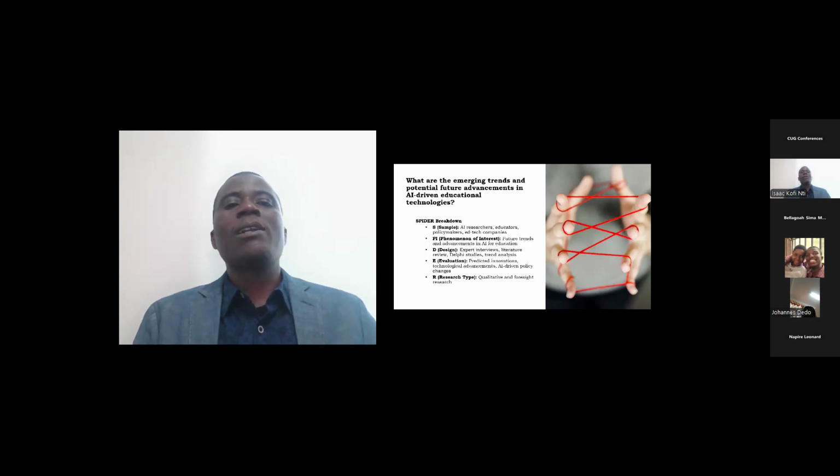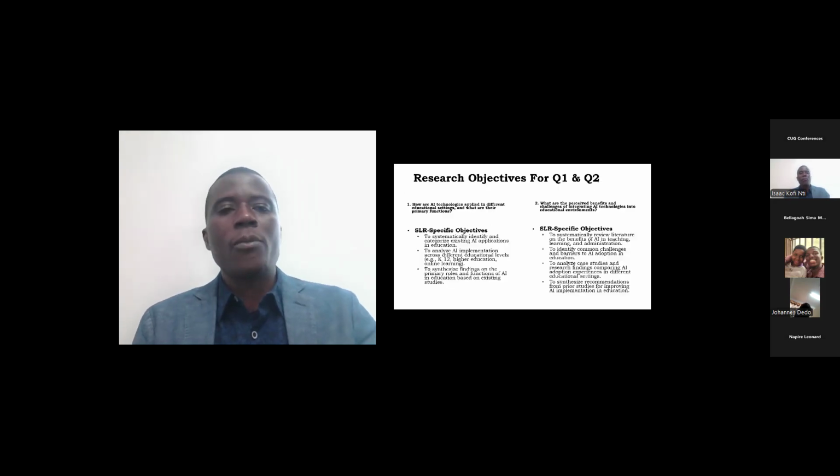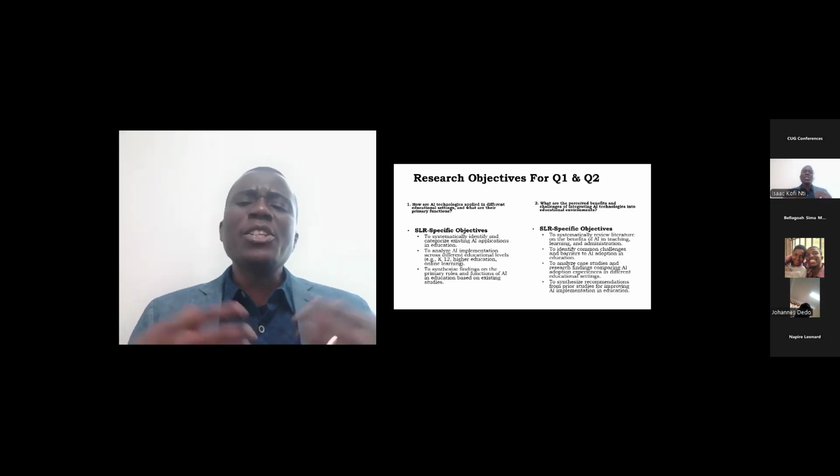Then, what are the emerging trends and potential future advancements in AI-driven education technology? And again, you can see that the SPIDER framework is applied here. So here, the AI researchers, educators, policymakers, and educational tech companies will be the sample. Now, I can use the SPIDER to formulate specific objectives for each of my research questions.